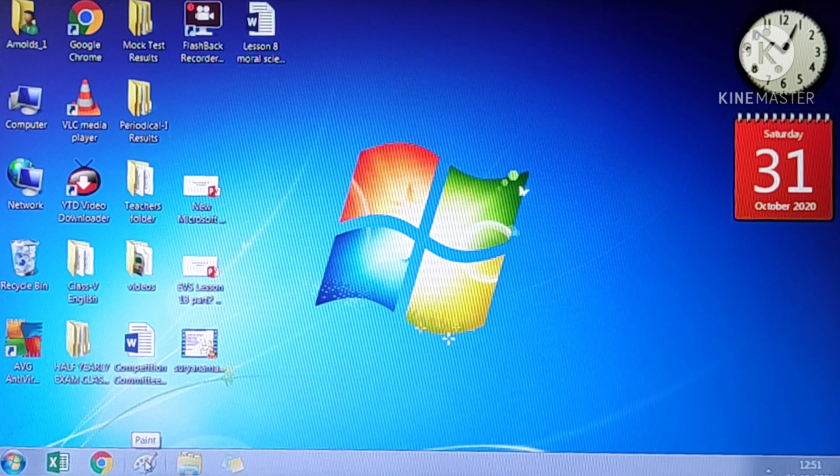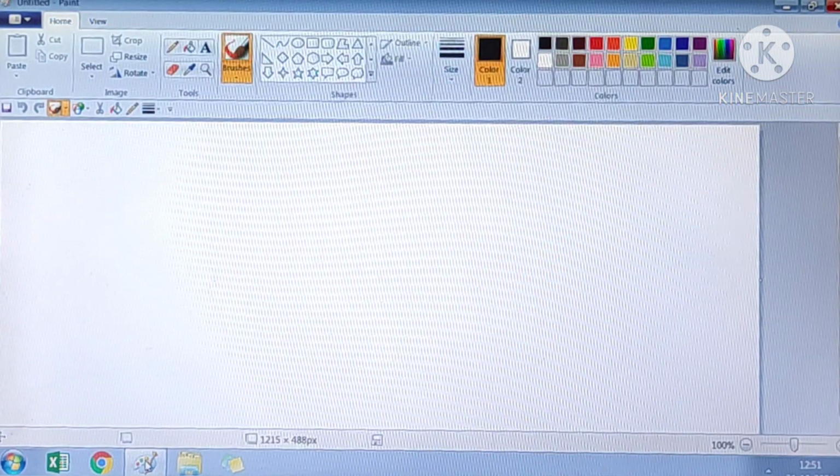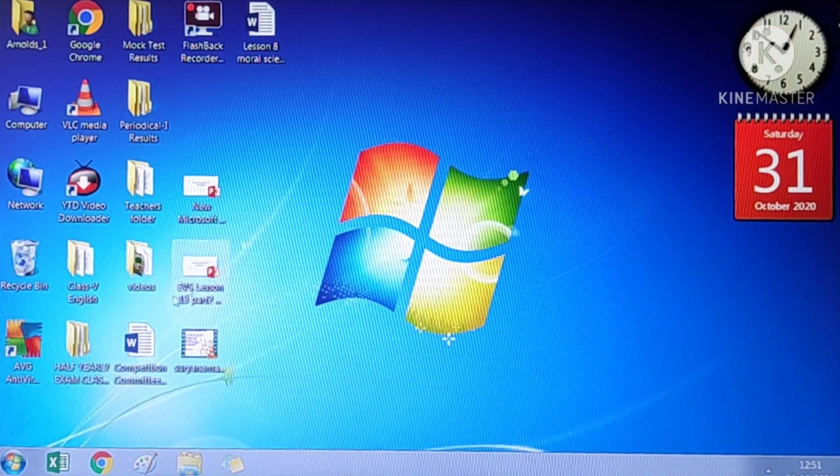Suppose I want to open this Paint. So I'll click on it and the Paint window will be open in front of you. Okay? And we can close this window with the help of close button. Likewise, you can open other programs from the taskbar.